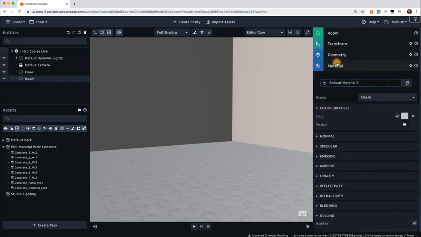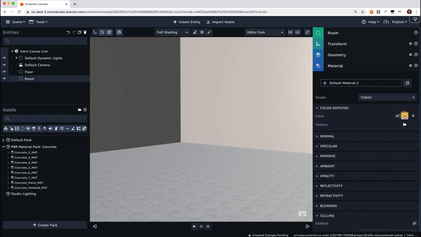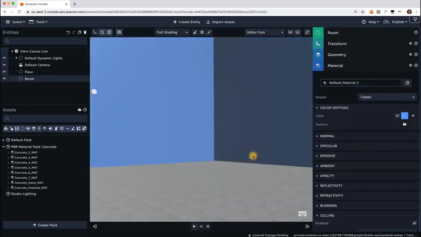Great. However, I don't like the color. The color is kind of, again, this boring gray. So I'm going to, under the material component and then color diffuse, select this color picker and go to something more like that.